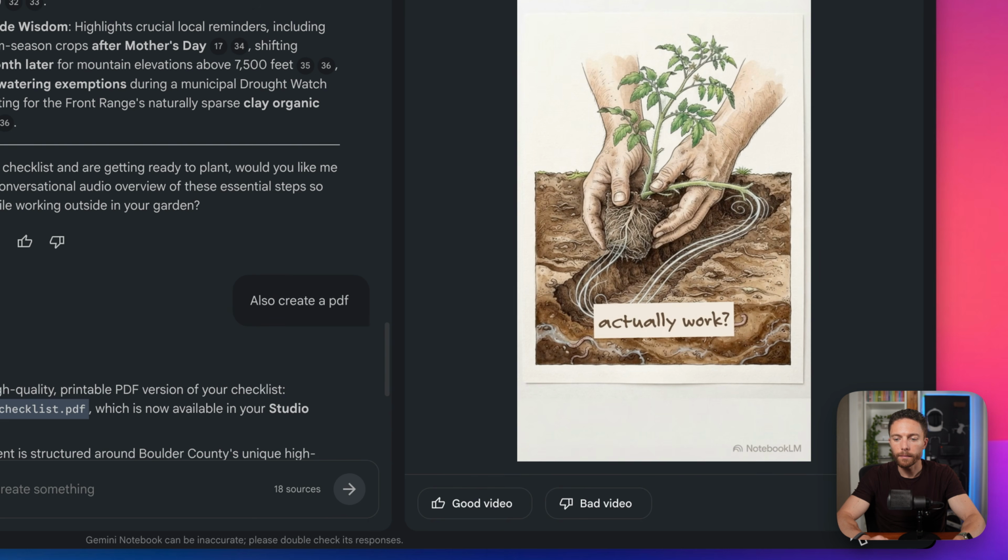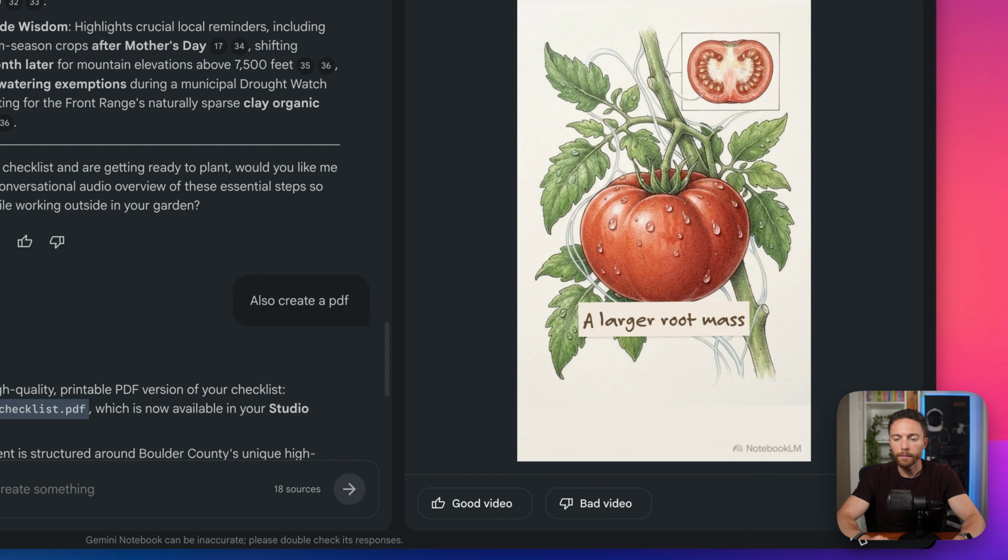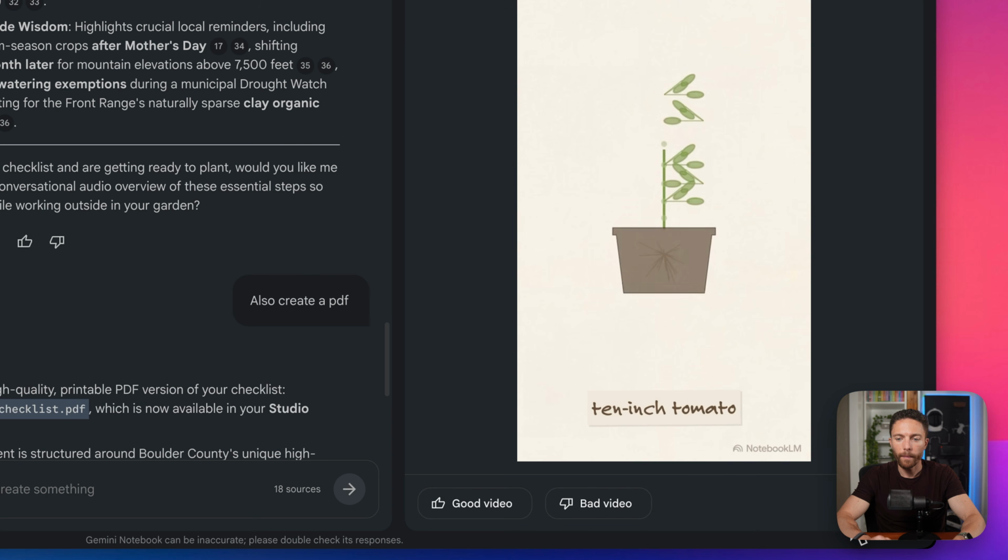Just how do the root and the stem actually work? A larger root mass absorbs more water, which prevents drought stress and stops your fruit from cracking. Take a standard 10-inch tomato transplant sitting in a small nursery pot.